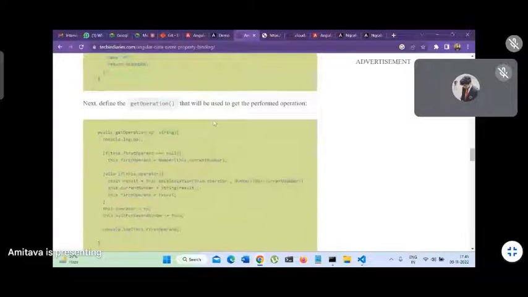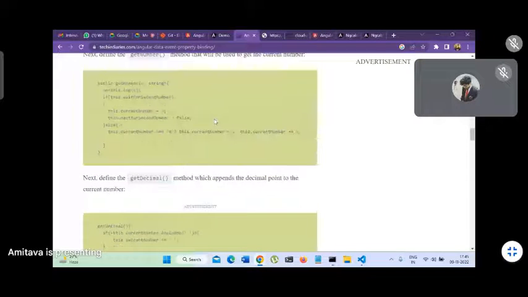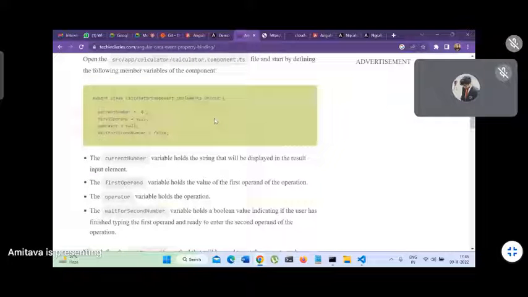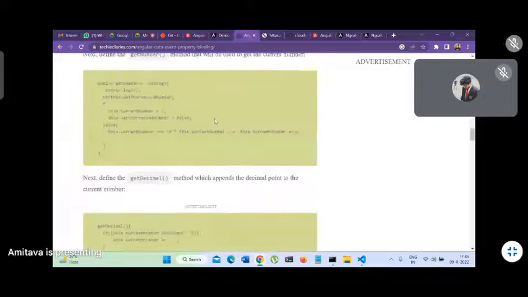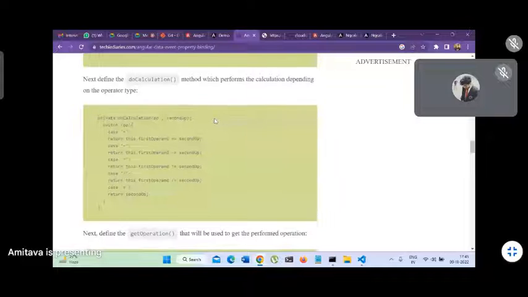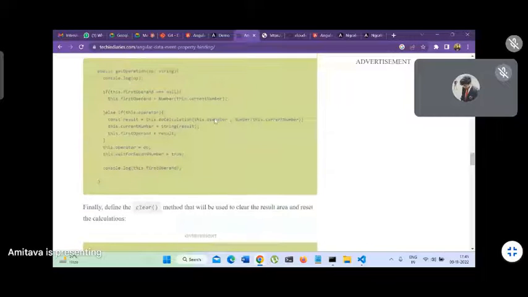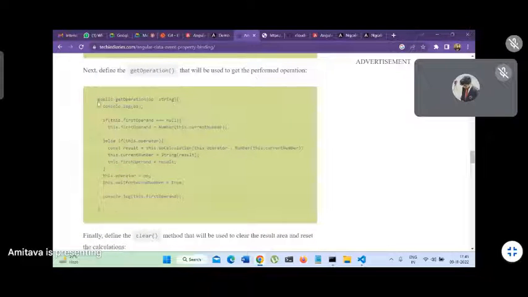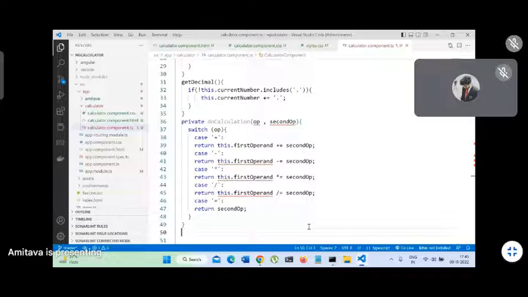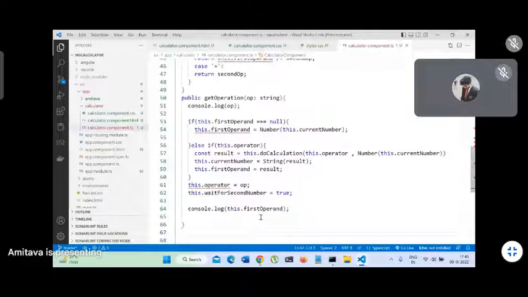Now define the get operation, which will be used to get the performed operation. So get operation, as we have written that already. Get operation, get number, get decimal, do calculation, and this is your get operation, will be used to get the performed operation. That means I need to now log. पहले लिख लेते हैं सारे. ये आ गया आपका get operation.